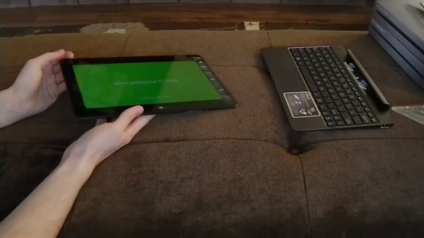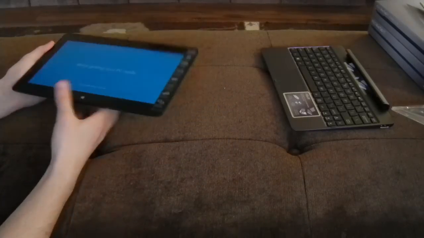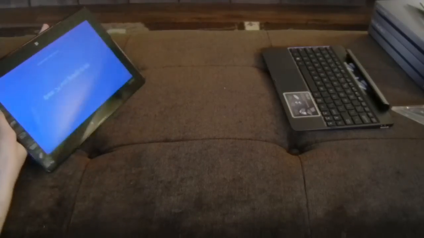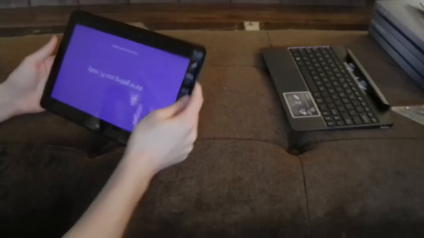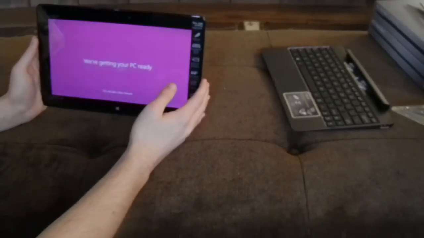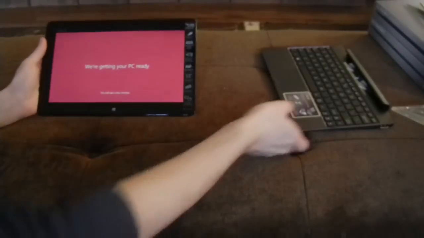See what kind of angles you guys can see this tablet from. Just spinning it around, because this thing's supposed to have really good angles. Screen flipped. Alright, so let's take a look at this while we're doing that.